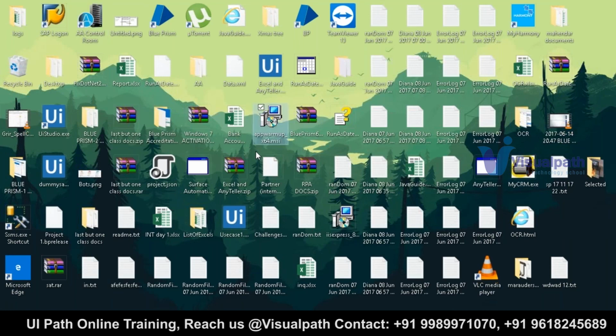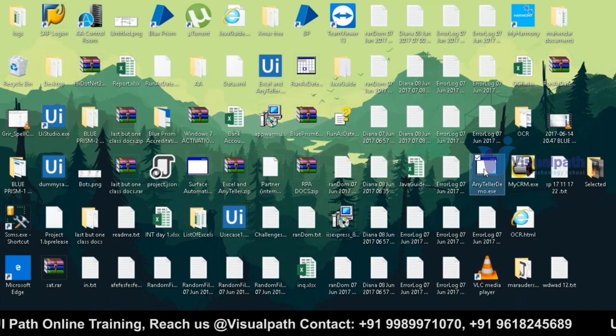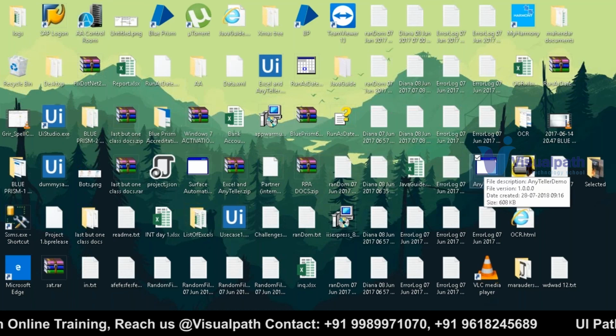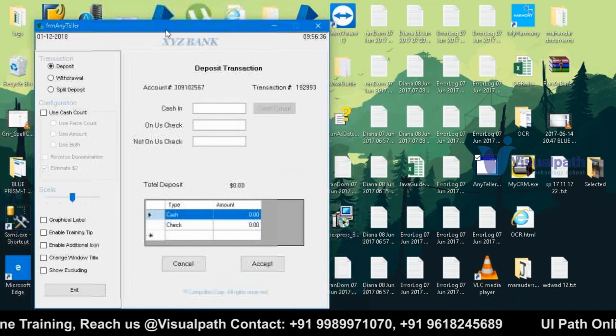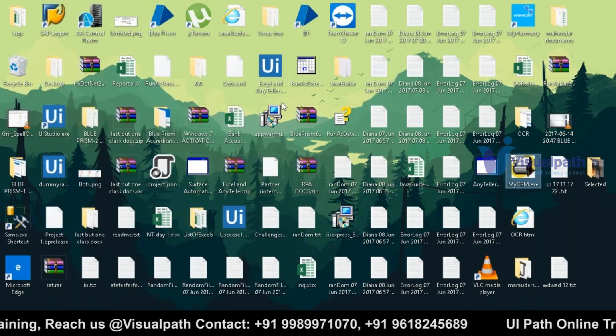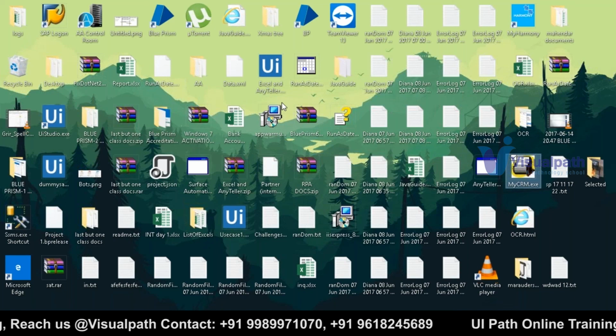In my classes, I always cover real-time applications. The only problem is you cannot have SAP installed on your machine. But I have small applications like Teller, a SAP application, and my CRM, which I can give you and you can practice from your end as well. If you want, I can cover those instead of SAP.